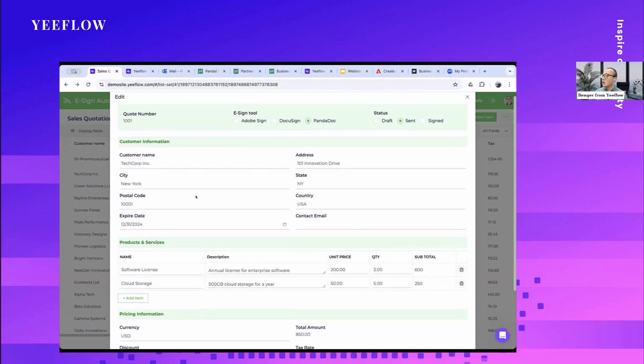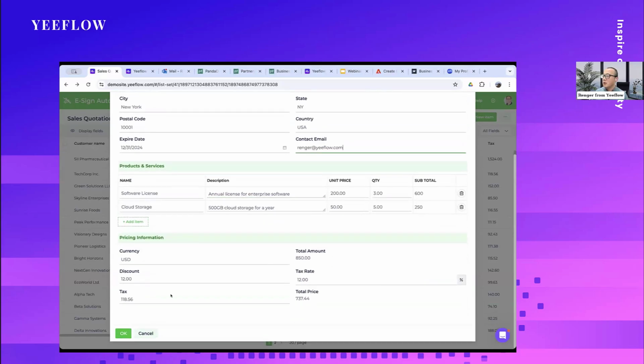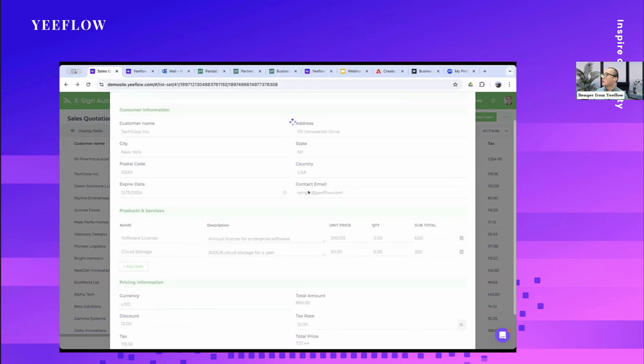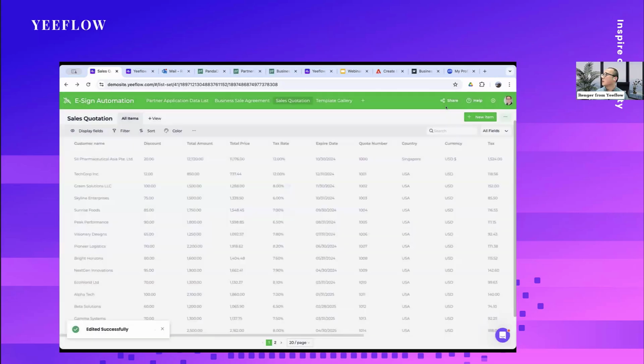So here we have this one. I put my email address here, and then if I click OK, all right, give me a second.